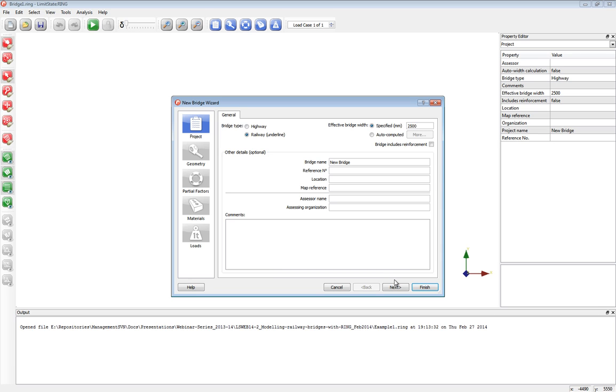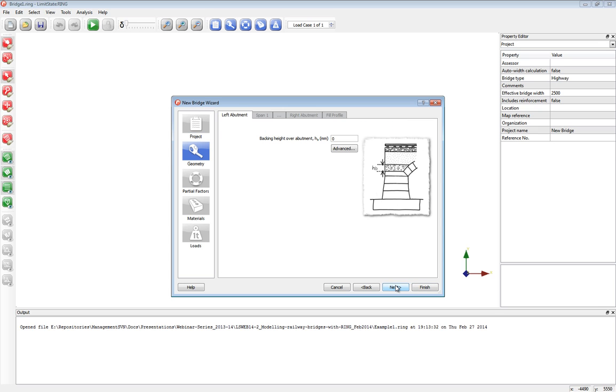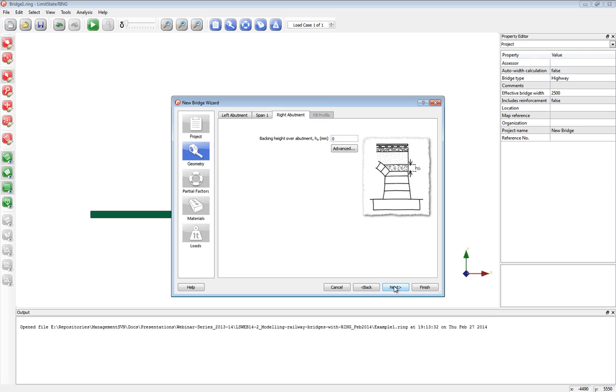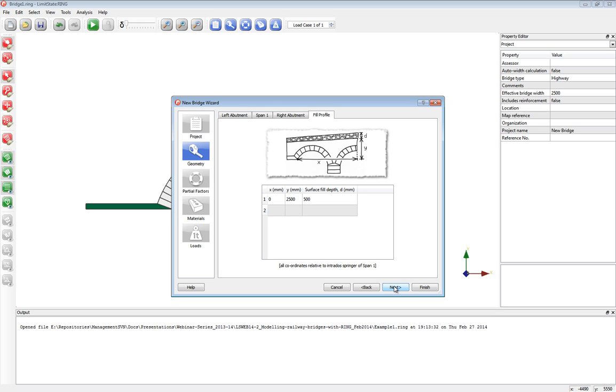So what we're invited to do is to, first of all, enter details of the project, then details of the geometry. For now, I'll keep things simple. So let's say we have a span of 5 meters. Mid-span rise will keep as the default. Perhaps have a larger ring thickness of 450. I won't model the abutments explicitly, and I'll keep the fill using the default values just for simplicity.